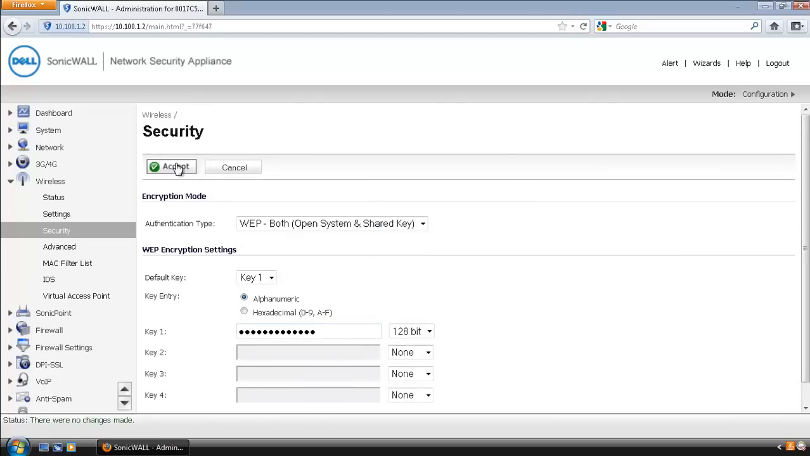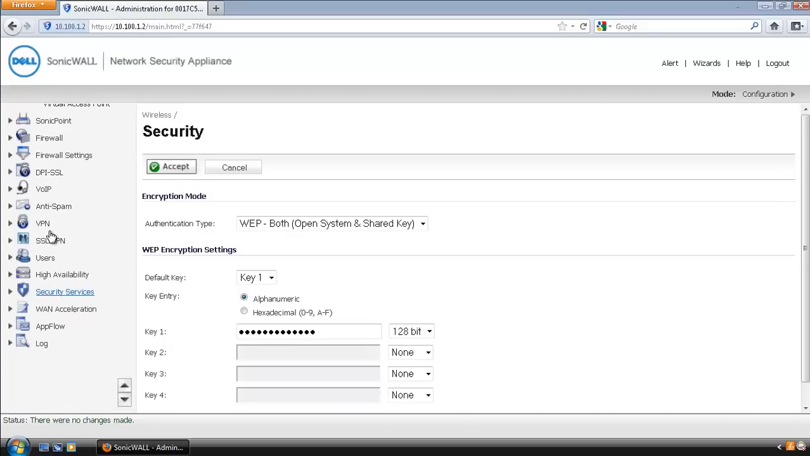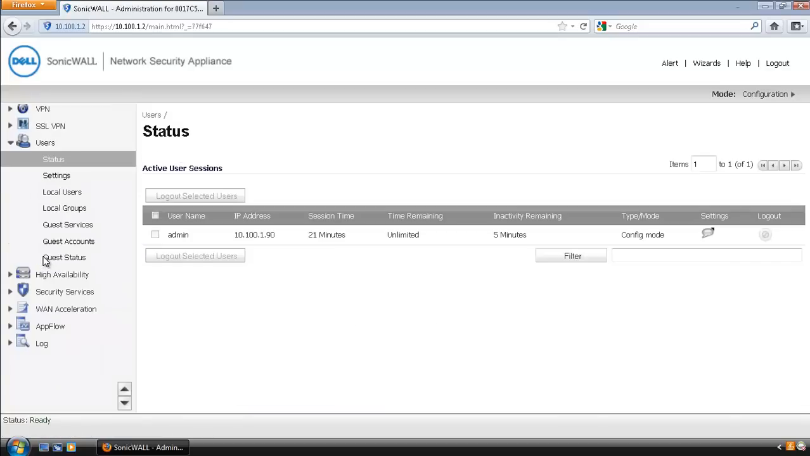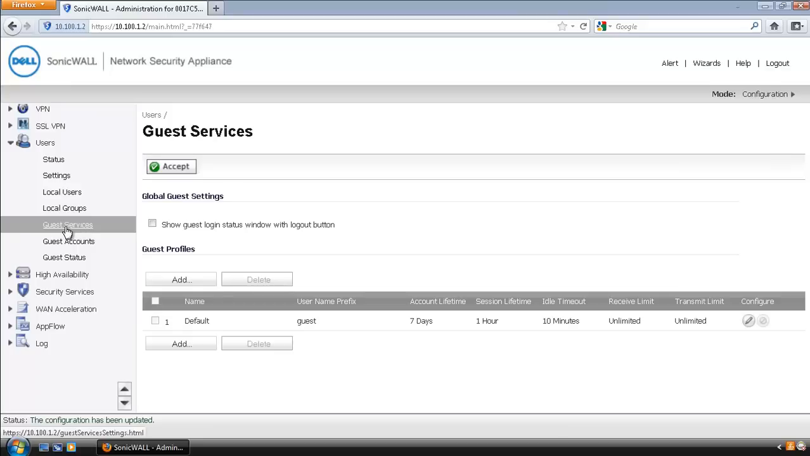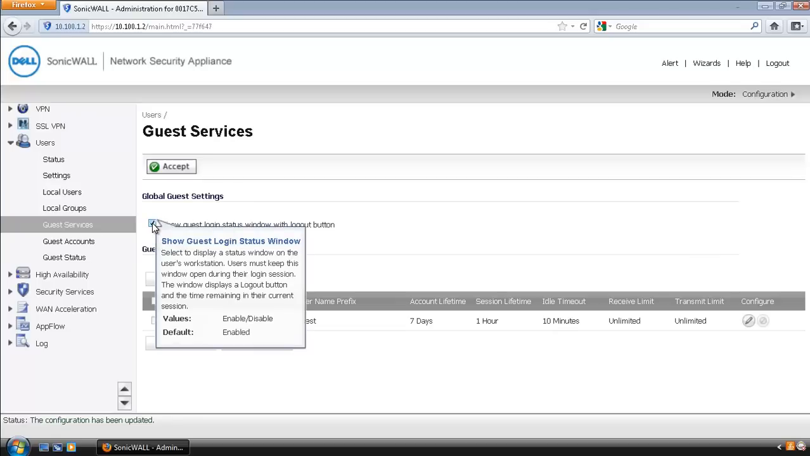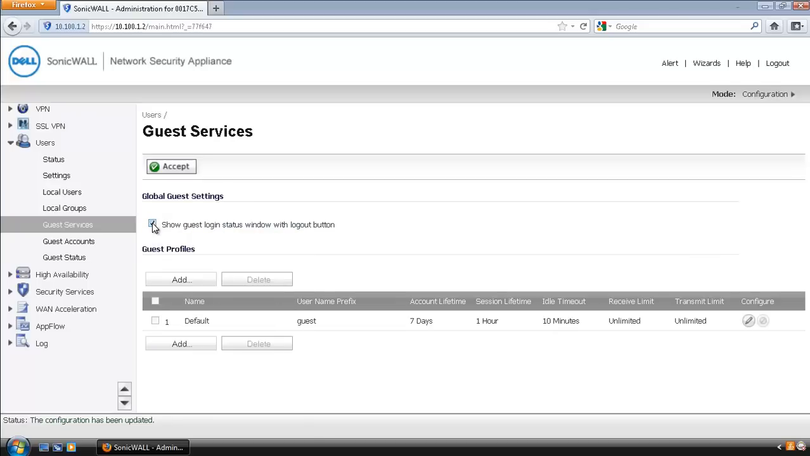And with this, we'll move on to our fourth step, that is configuring the network guest profiles. We can do this by locating the user's link and by clicking the guest services link. Once you are here, your first step will be to check this checkbox so that every time a guest computer logs on to the wireless network, the user is displayed with a logout button.